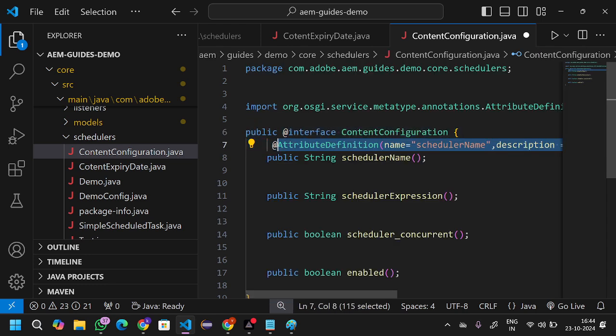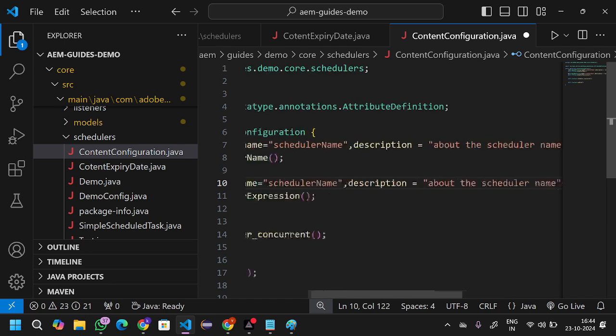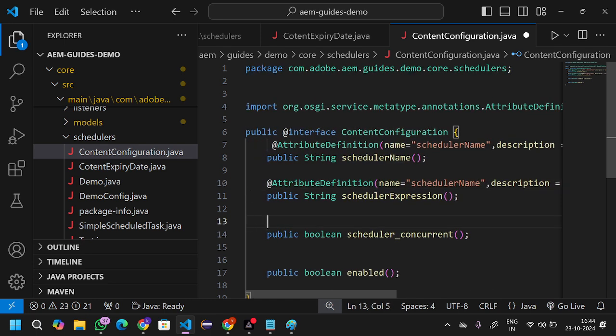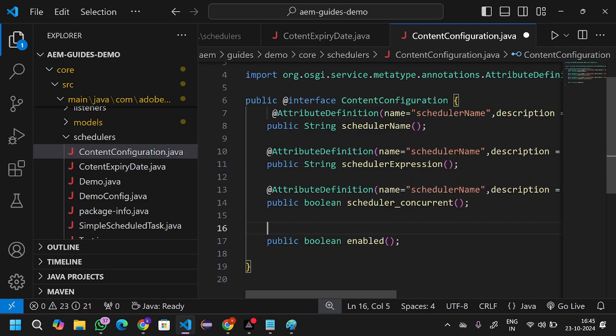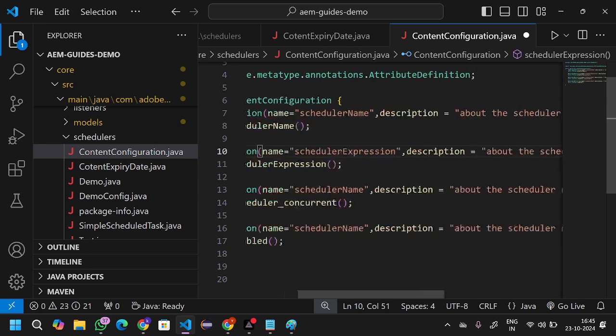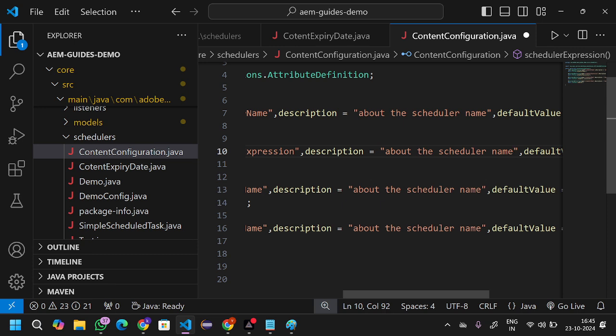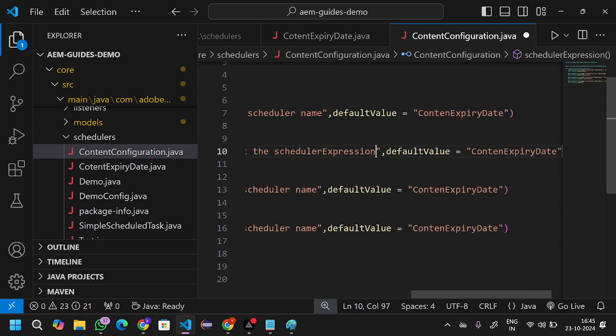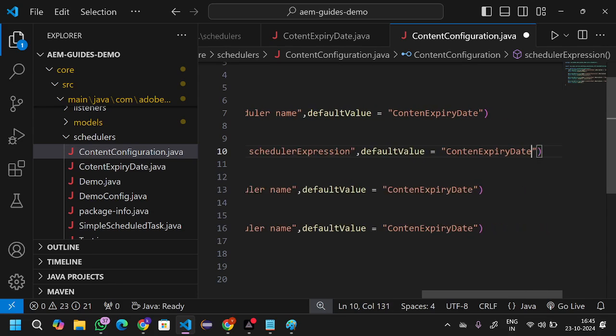Okay, fine. Now, what I will do is simply copy that one and paste it in all the remaining places. Here also I will paste, and simply I can change the name. This is the scheduler expression, so I will change it to scheduler expression, and the description also I can change. Similarly, here also the default value for the scheduler expression.